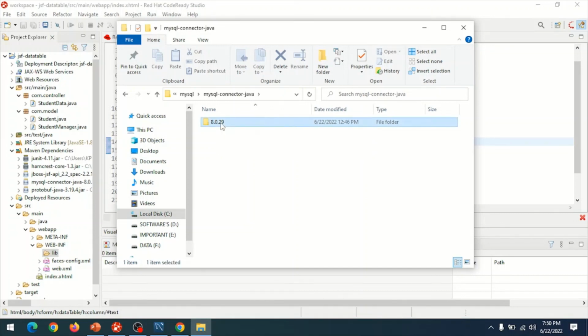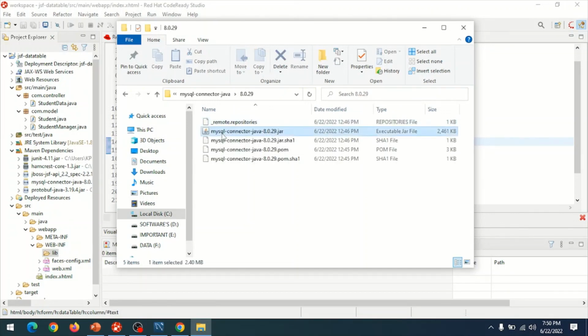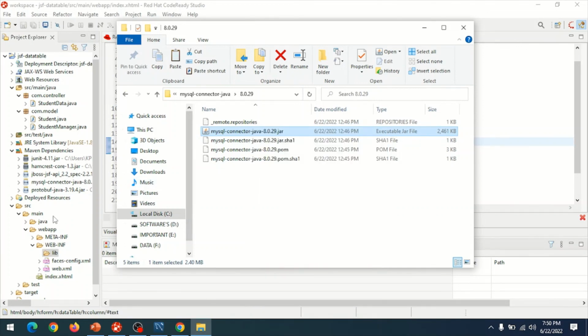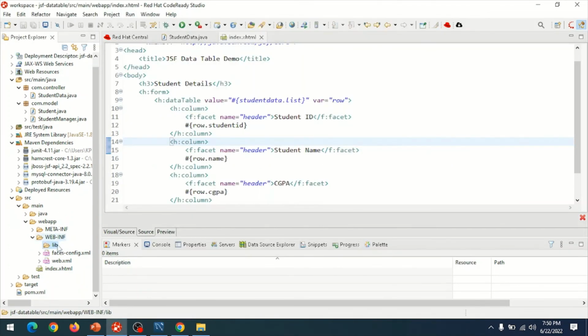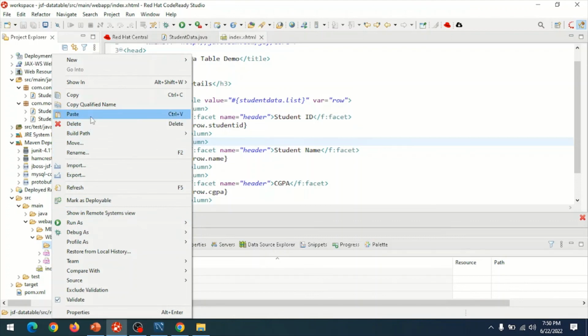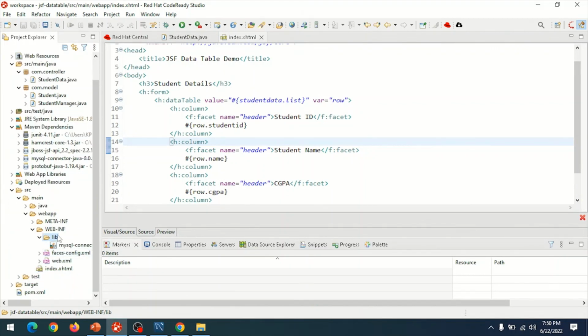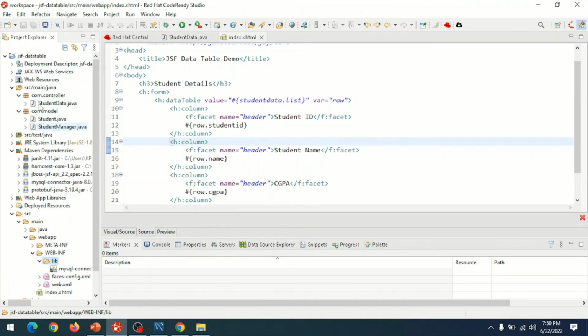So open the folder 8.0.29. There we can find the jar file for MySQL connector. So copy the jar file and paste it in the directory lib, which is available in WEB-INF. So choose the directory lib and use the option paste. Now the jar file will be pasted in the directory lib in WEB-INF directory. Then we can deploy and test the result.